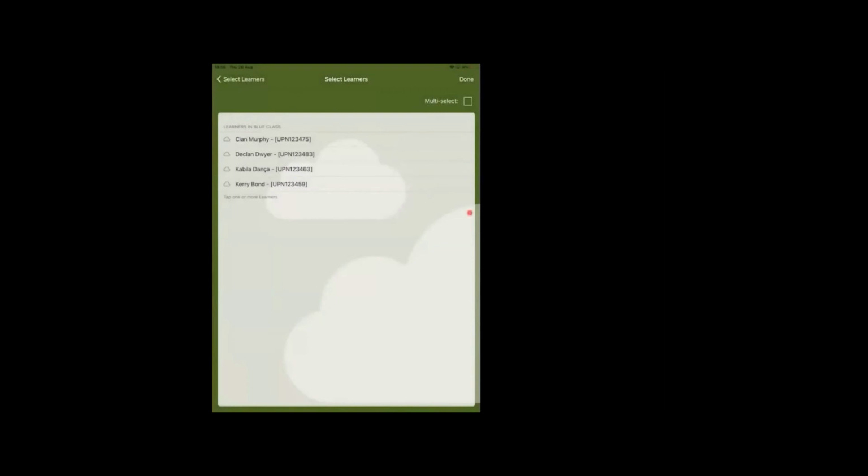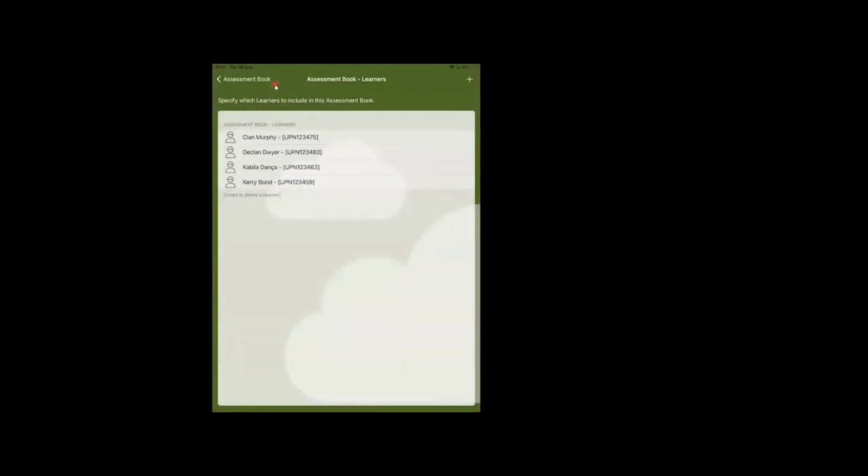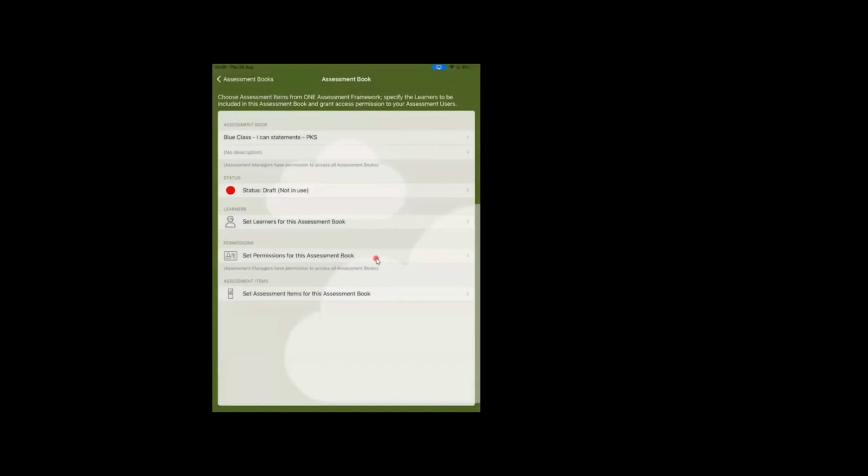And to select all the learners in the Blue class, I can just use the multi-select box towards the top right. Once you tap on that, a tick will appear against all the learners within the group. And then to confirm that you want to select all the learners, you just tap Done at the top right. I then tap Assessment Book at the top left to return back to the Assessment Book settings page. I'm then going to tap on Set Permissions for this assessment book.